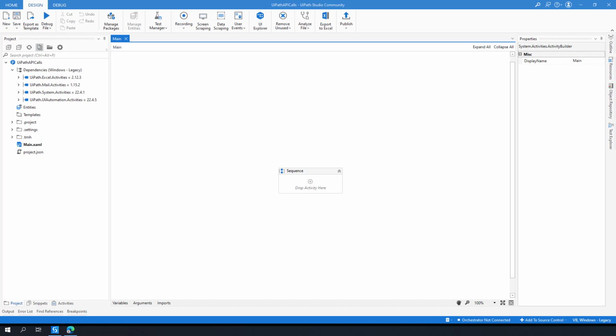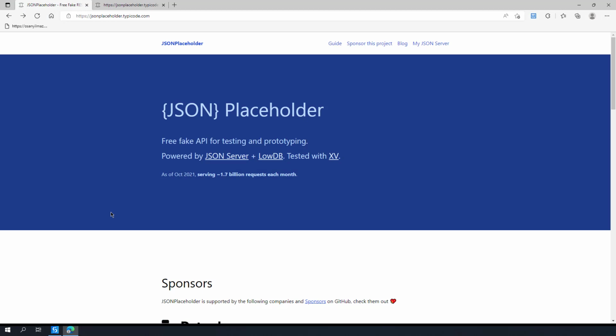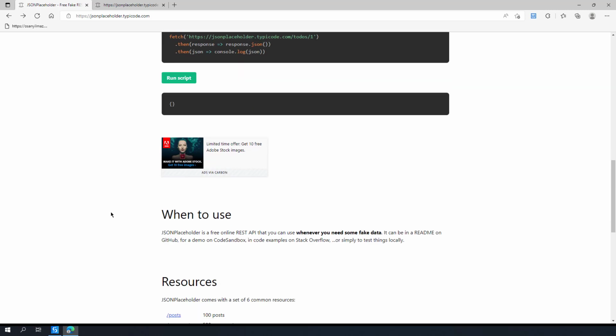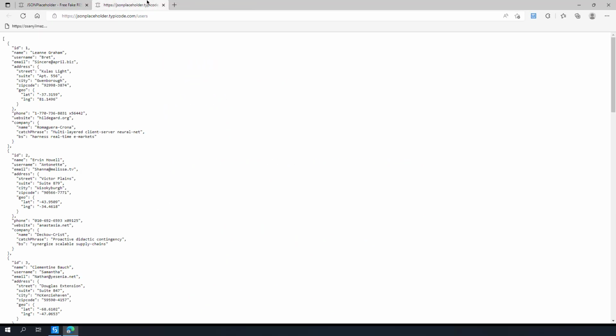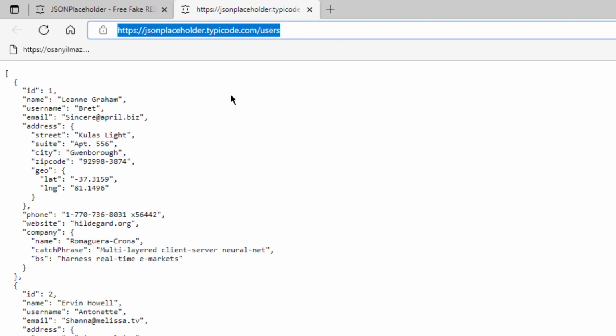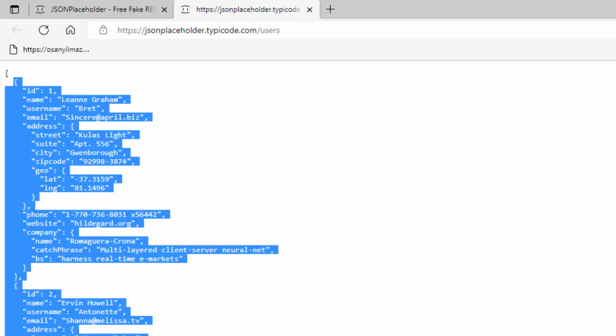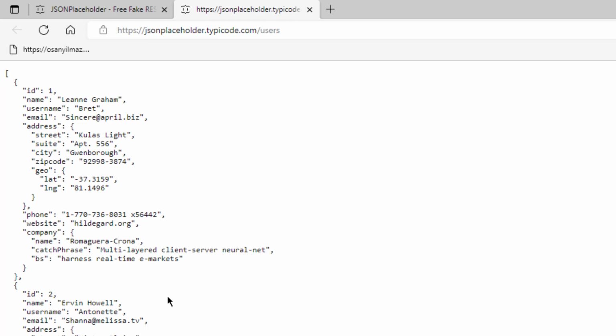Excel file. So first of all, I need to introduce you to JSON placeholder site, which is the website that you can use for fake API calls. And today I am going to use the users endpoint, which is this one, and we are trying to call this endpoint as a web service, and we will try to parse this JSON result by using Deserialize JSON activity, and then we will try to get some information from this JSON result and we'll write to the Excel file.